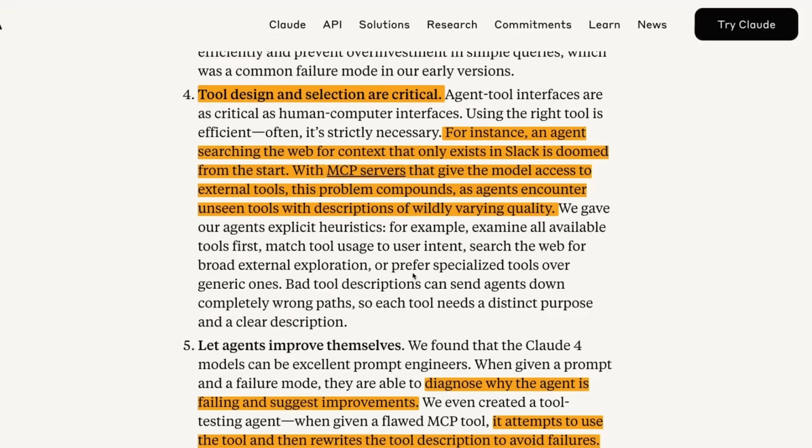Now, if the agent is not able to understand when to use a very specific tool, it's going to make mistakes. So you want to make sure that the prompts that go into the agent are really great, but also the descriptions of the tools are really clear as well, so that the agent does not get confused about when to use a specific tool.